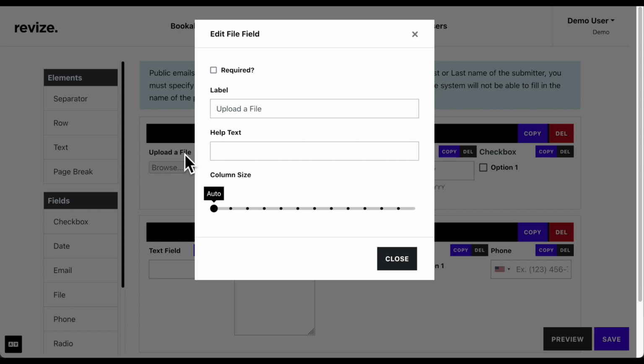For all fields, you can make them required and adjust the column size. Similar options, like the label identifying the field, are visible when editing each field. The help text is valuable for providing additional assistance to the submitter and is placed under the input.